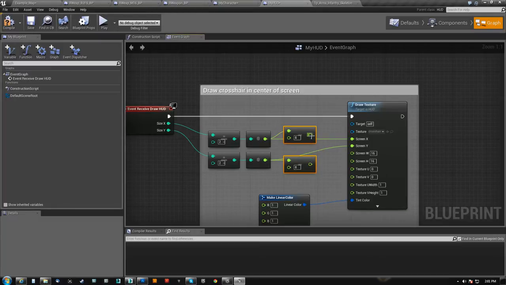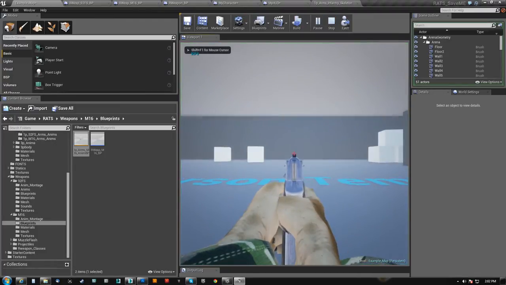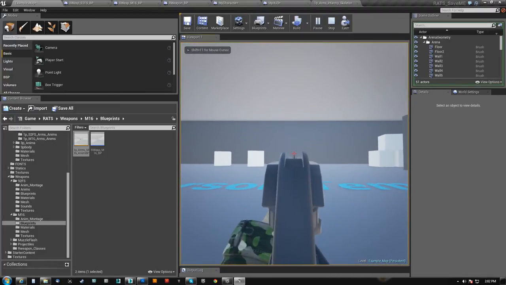In this case it's 16, so we just take half of that out. So we get half the screen, then we need half the texture to be subtracted from that. We compile that, we hit play, and you can see now, dead center.